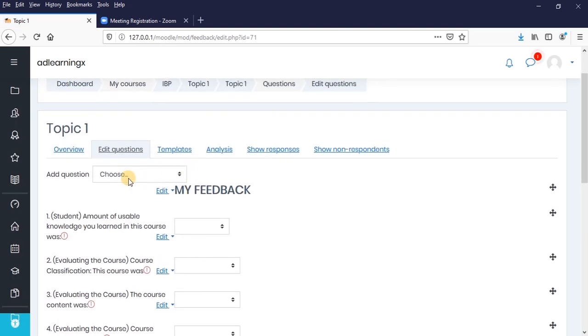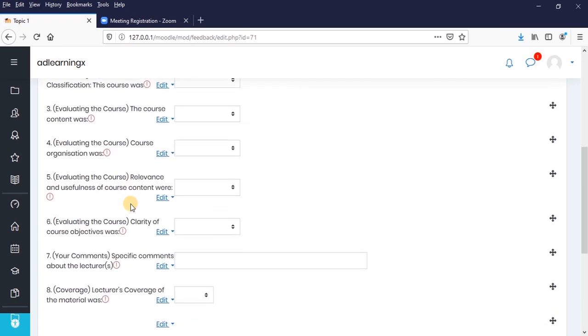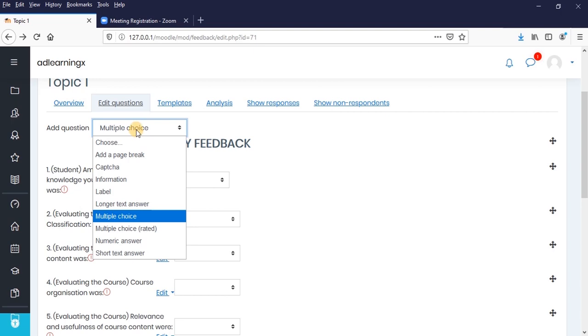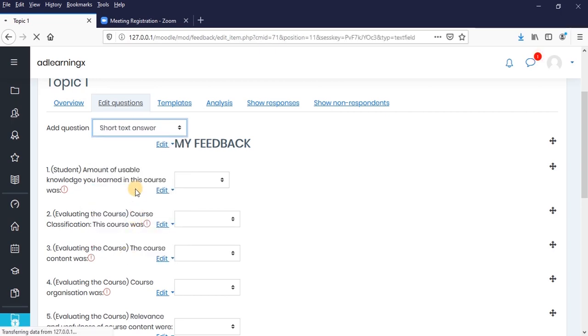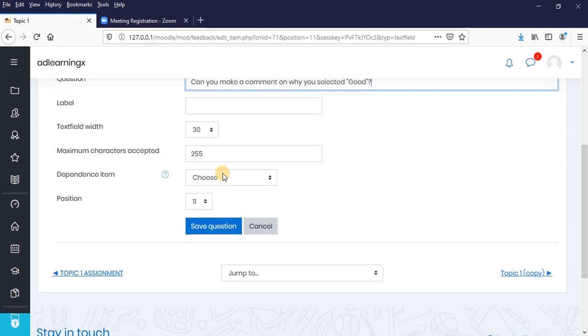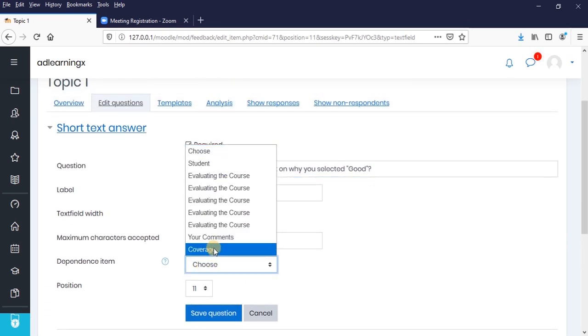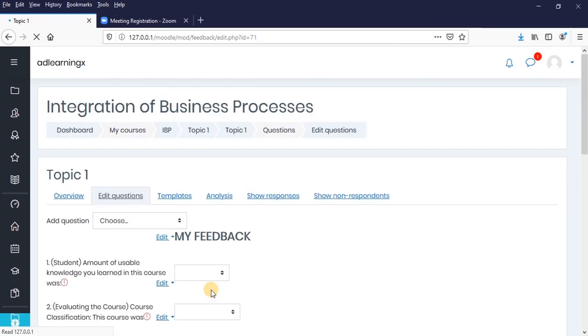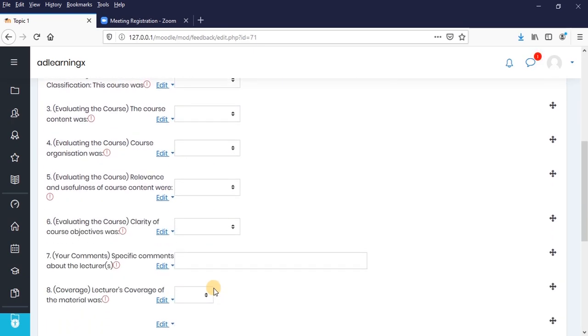And once the question is saved, you add a page break. Once you add the page break, then we can add a question based on that option. Now, once the question is set, we're going to select the label for that question, which is coverage. And then the moment you select the label coverage, we're going to put the option that we want this question to be dependent on, which is good. So once the student selects good, he'll be directed to this next question.